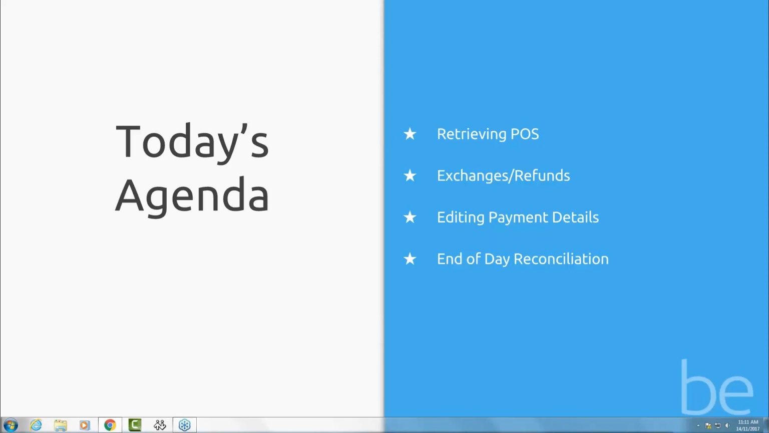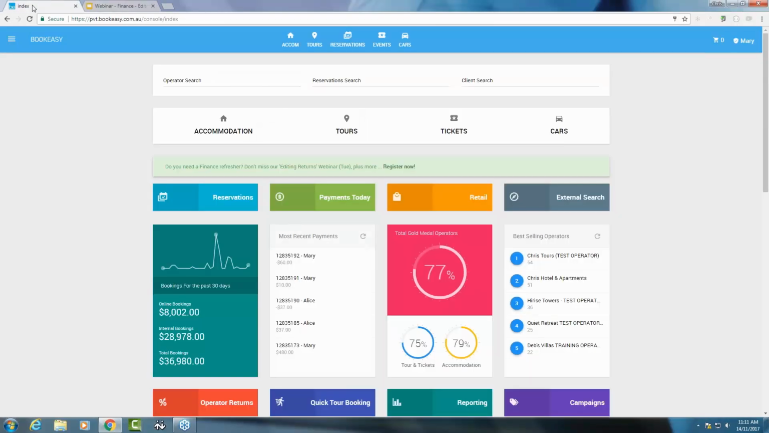Today we will be covering retrieving and editing existing sales. Our full agenda: firstly I'll be looking at retrieving a point of sale. I will be mentioning exchanges, refunds and editing payment details before I finish up with daily reconciliations. As with all webinars, I am in a training environment. So firstly, we're going to look at retrieving an existing sale.